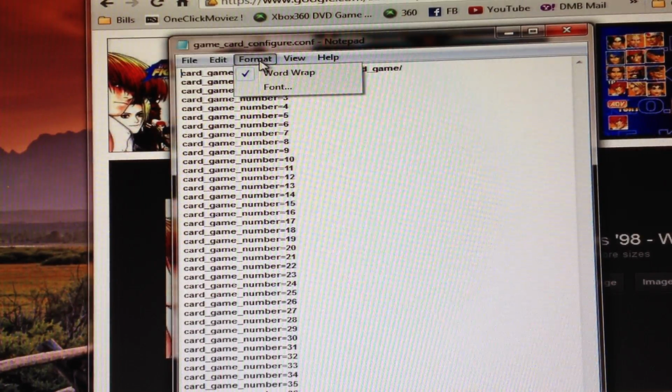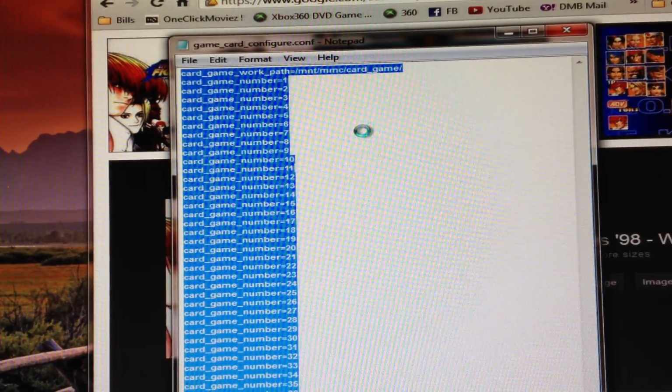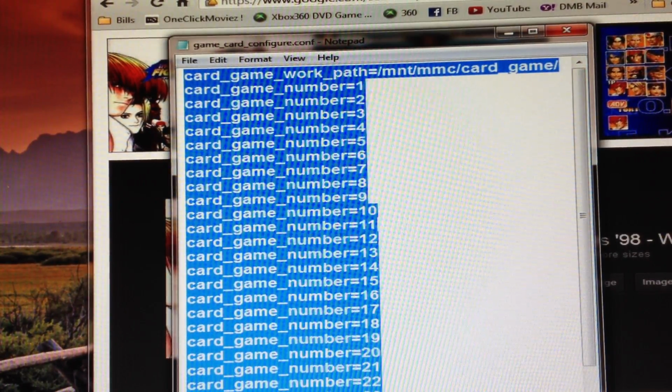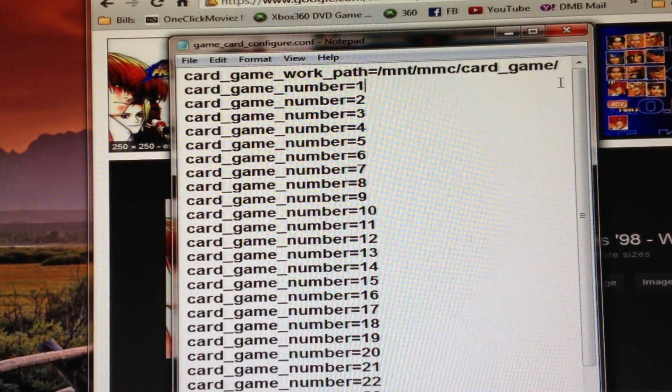Let me see if I can get this a little bigger. Let's do 14. Alright, so first line is going to be card_game_work_path equals /mnt/mmc/card_game\. So all this is in the link that I provided. If not, I'll provide it again. I'll just copy it and paste it in the details.